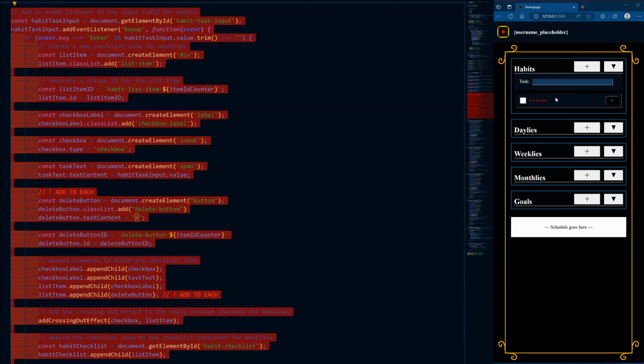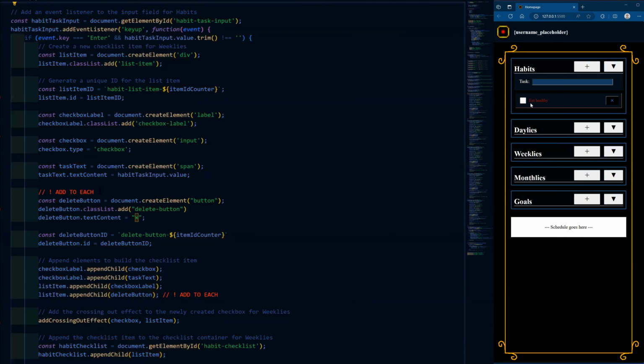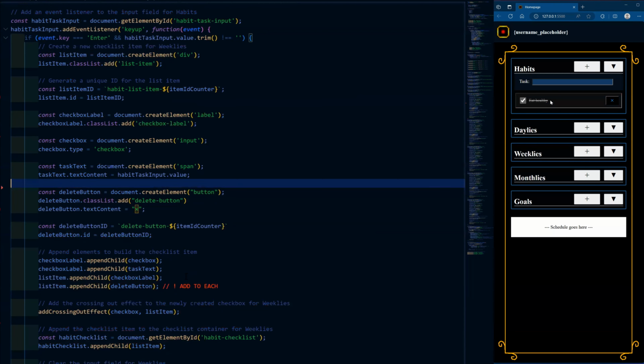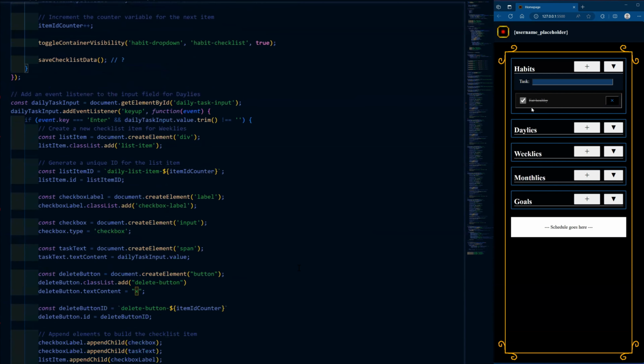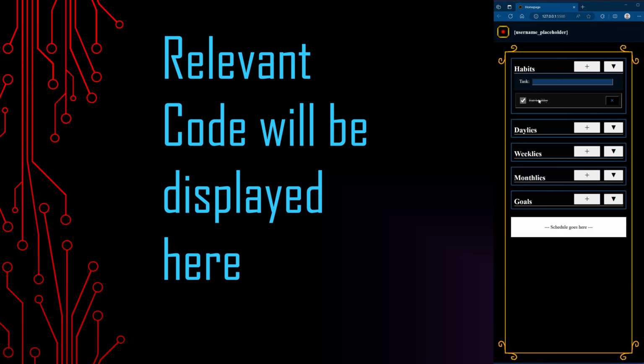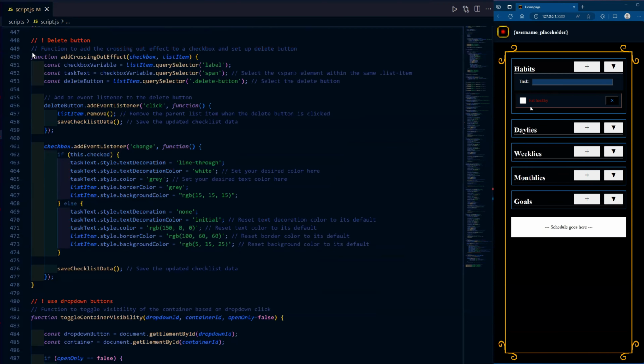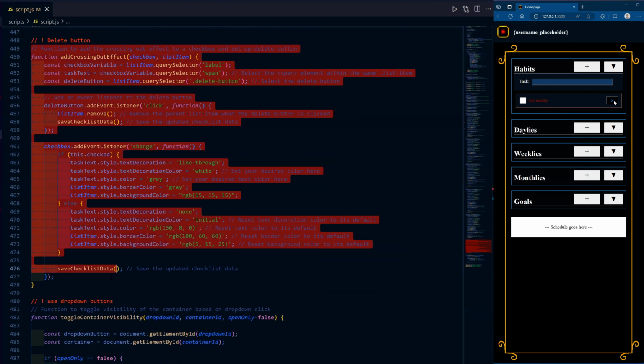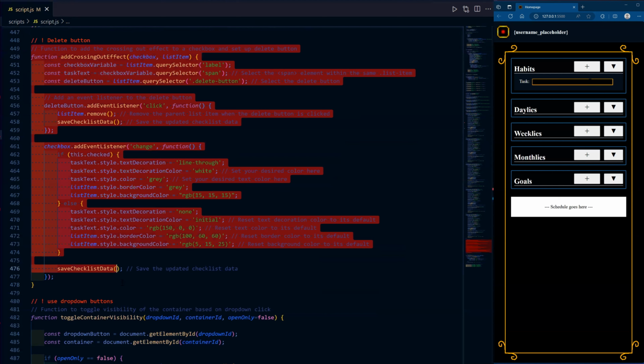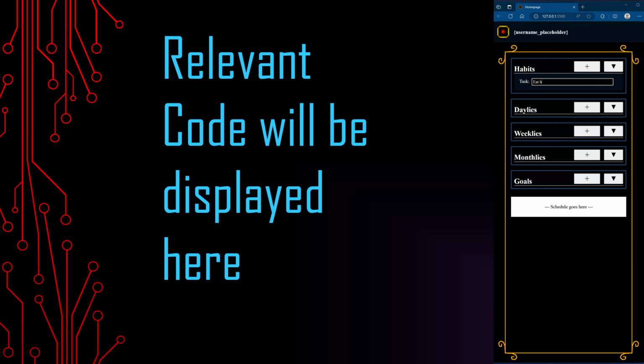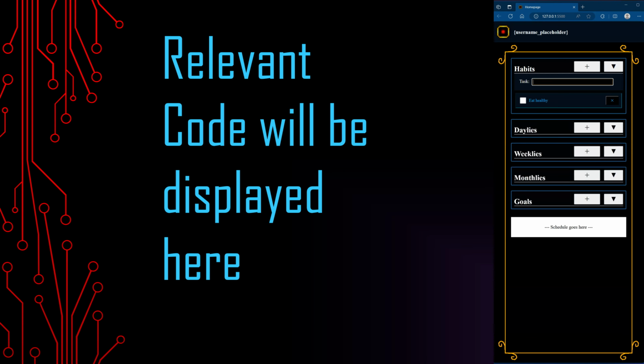Click on the checkbox or anywhere on the item to check off your habit. It will be grayed out, and all you have to do is click on it again for it to be back. To delete an item, you click on this black X right here. You can add as many items as you want.